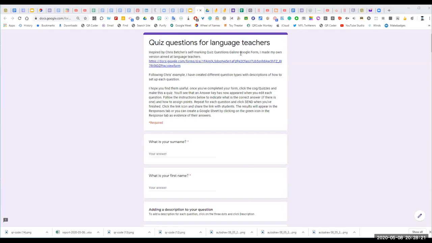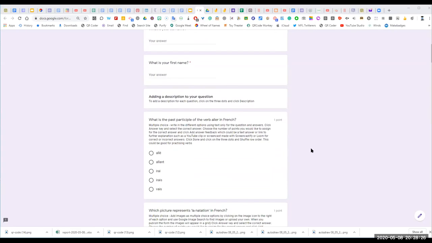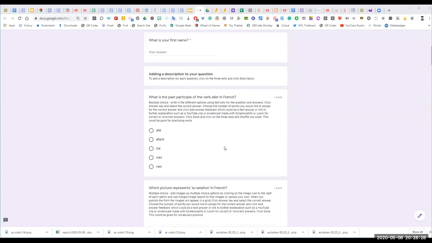Again, what I've done is put lots of practical examples of how you could use this in languages. For each question type, I've given a description of how you can pull this together. This one is a multiple choice one, with a simple radio button, and you have to put in the correct past participle of the verb aller.